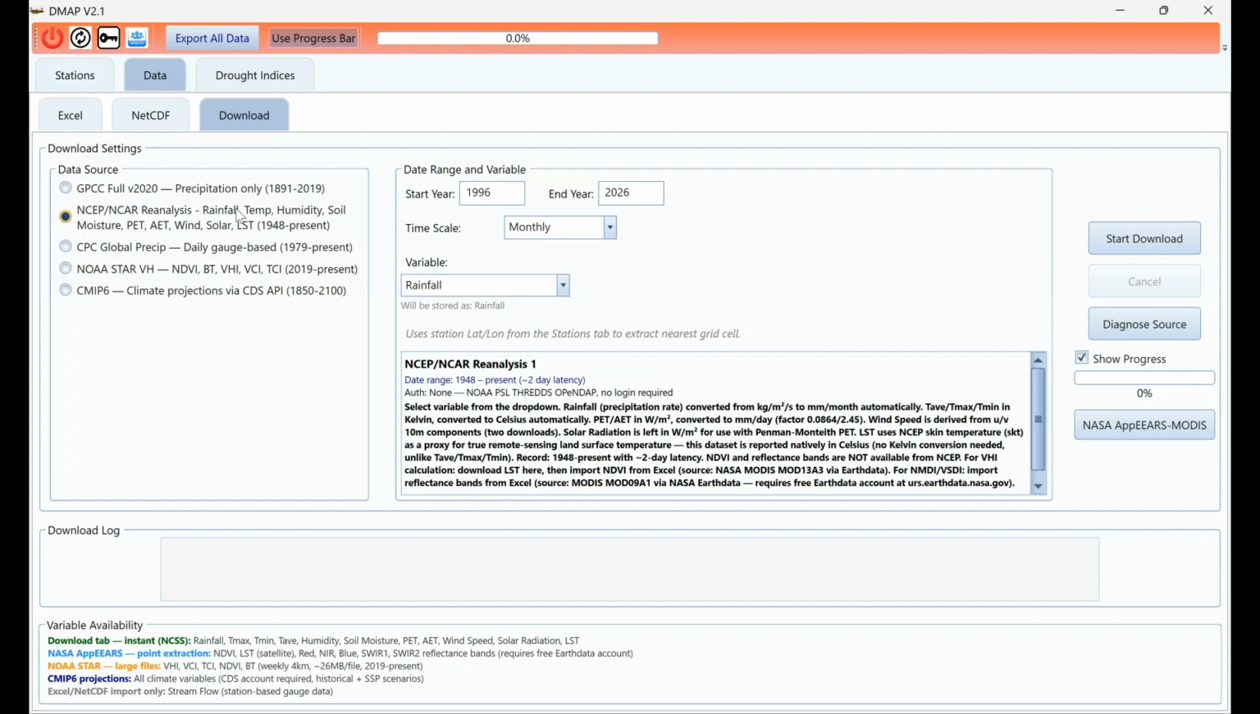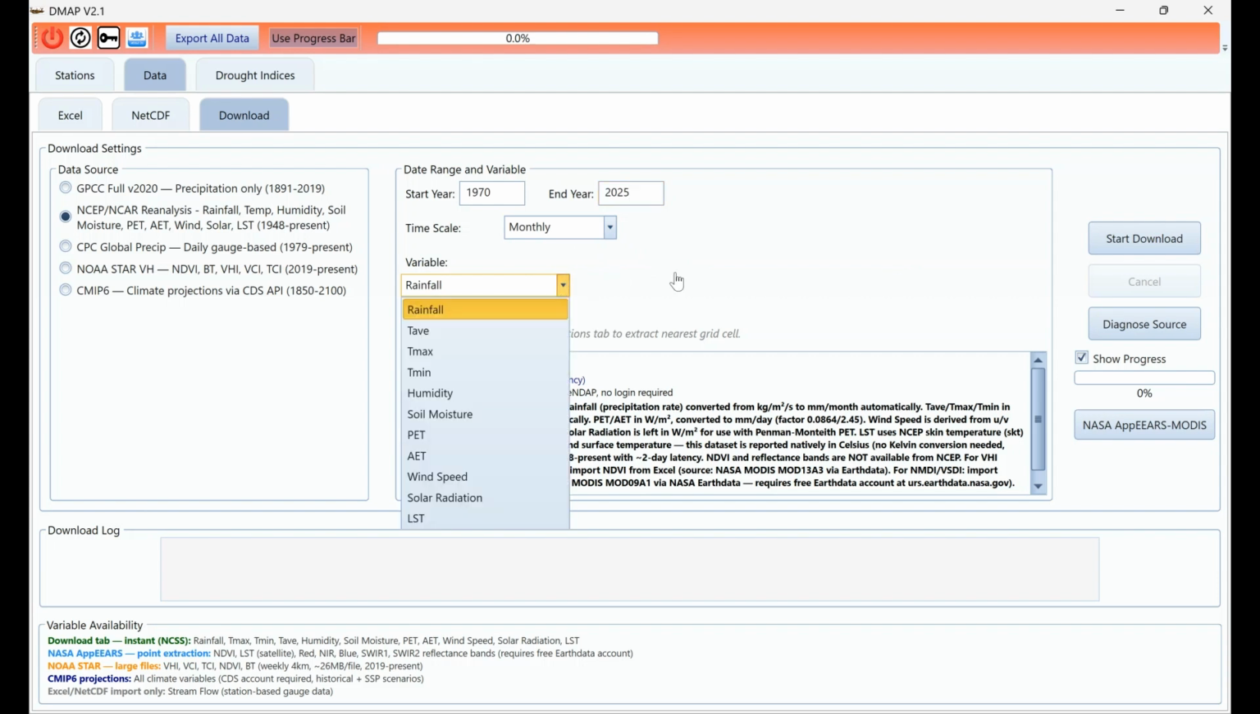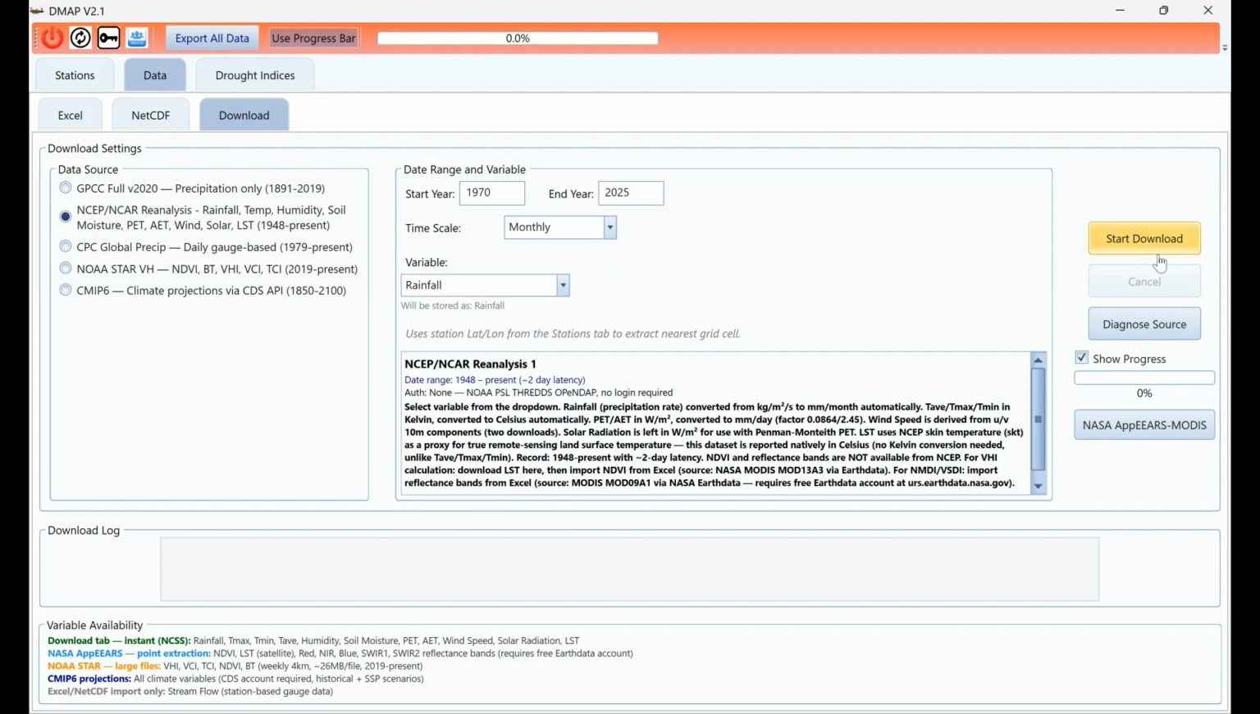Select NCEP, NCER Reanalysis 1. Set the period from 1970 through 2025. Choose the monthly timescale and select rainfall. DMAP extracts the nearest reanalysis grid cell for each location. Click Start Download. The progress indicator and download log confirm that monthly rainfall has been retrieved and stored for two locations across 56 years.